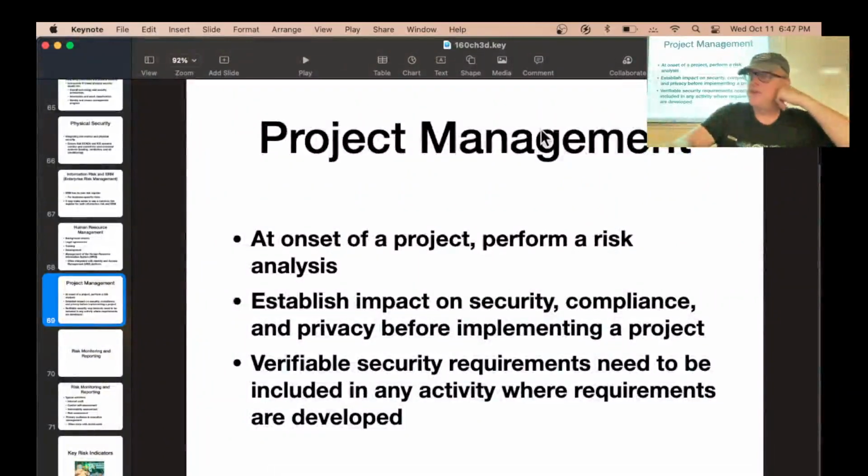And your project management, like I described for the server rollout and the desktop rollout here: at the onset of a project, you consider a risk analysis, what the consequences will be, and then you decide how you're going to roll it out and how you're going to verify that you have maintained security while rolling it out.